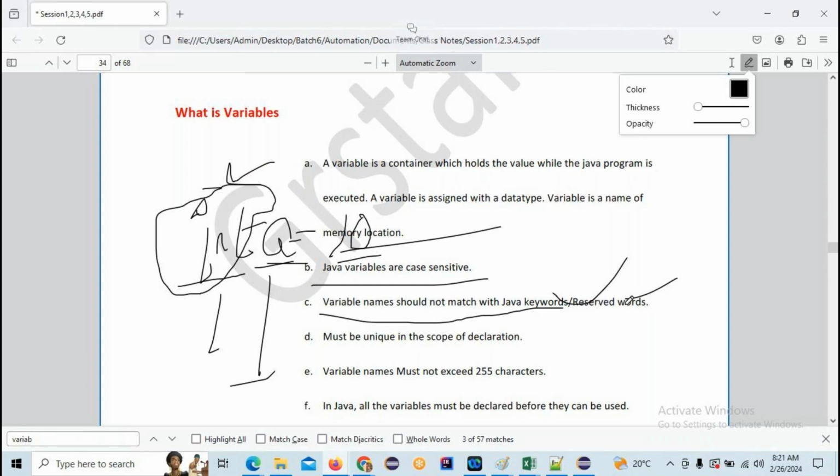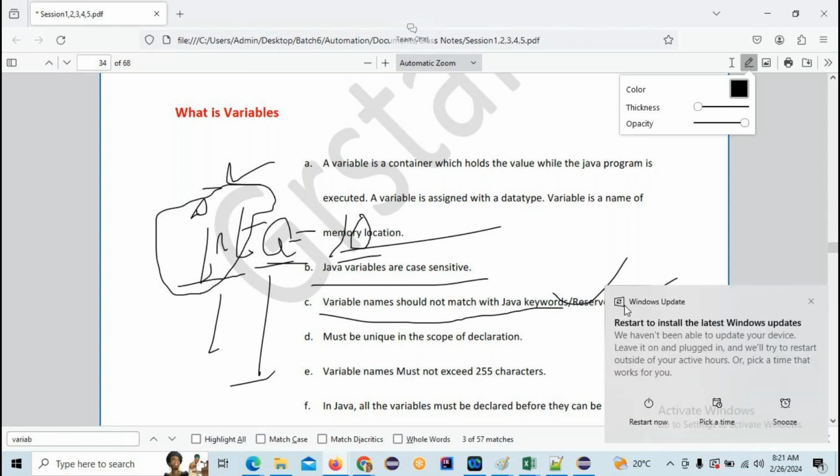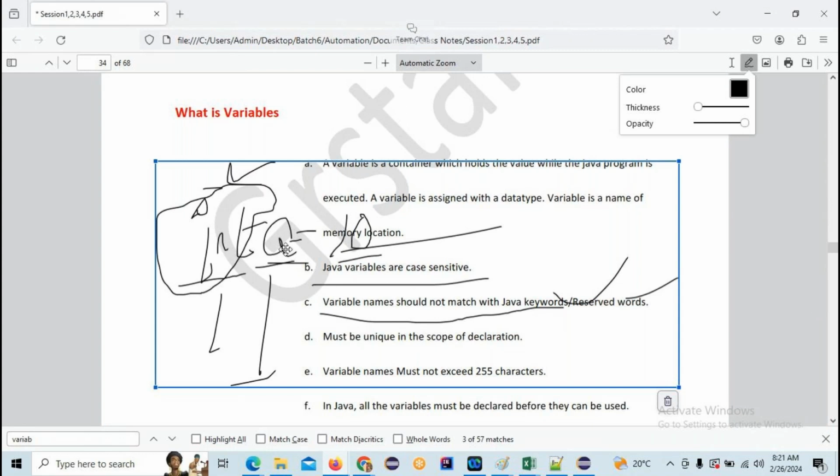You may have doubts, how can you know whether it is a reserved keyword or not? While practicing Java, you will become aware of the reserved keywords and Java keywords. But if you don't know what the reserved keywords are, it will throw an error. If by mistake you give a reserved keyword as a variable, it will throw an error that you can't use the reserved keyword as a variable. Then you can change that name into another name. Okay, that is another option.